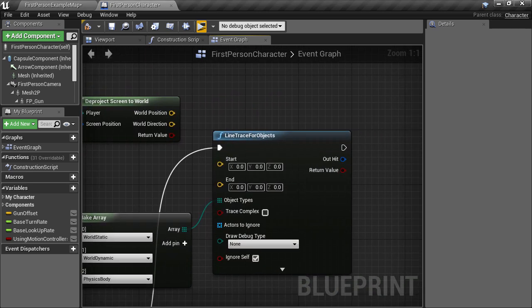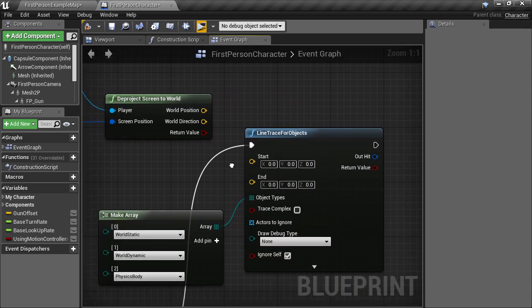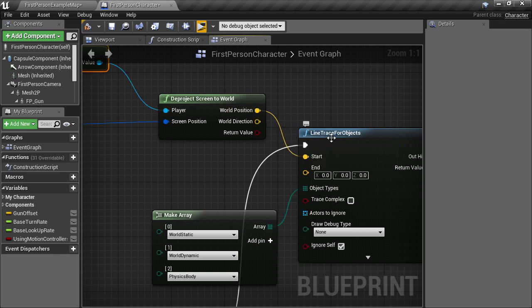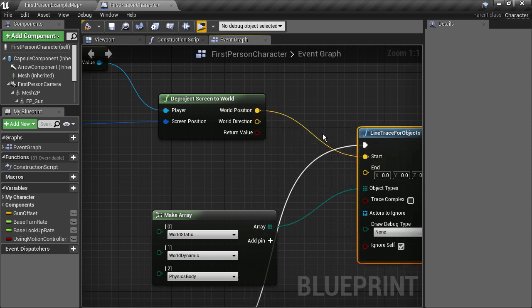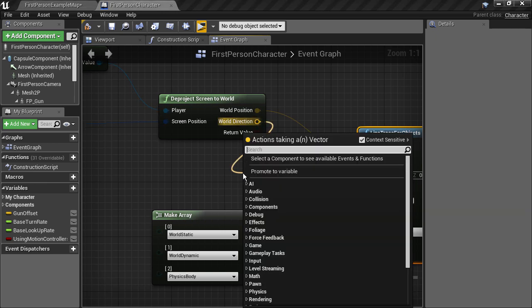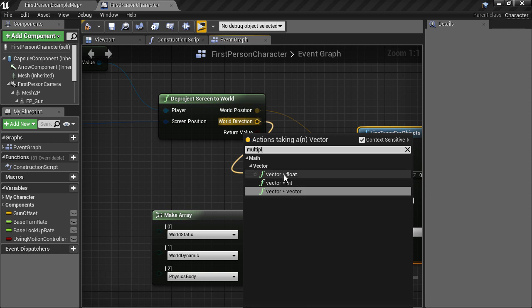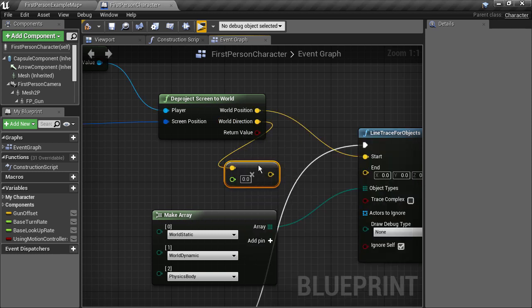We can connect this now to the Line Trace node. Now, we want to find out where to end the trace, and that now is also easy as we have this World Direction value, which is a vector that points out from the player's viewpoint in the direction away from the screen. Because it's a unit vector, which is a vector of length 1, we need to multiply it by a floating point value to scale the vector to a distance that we want to end the trace in the world.